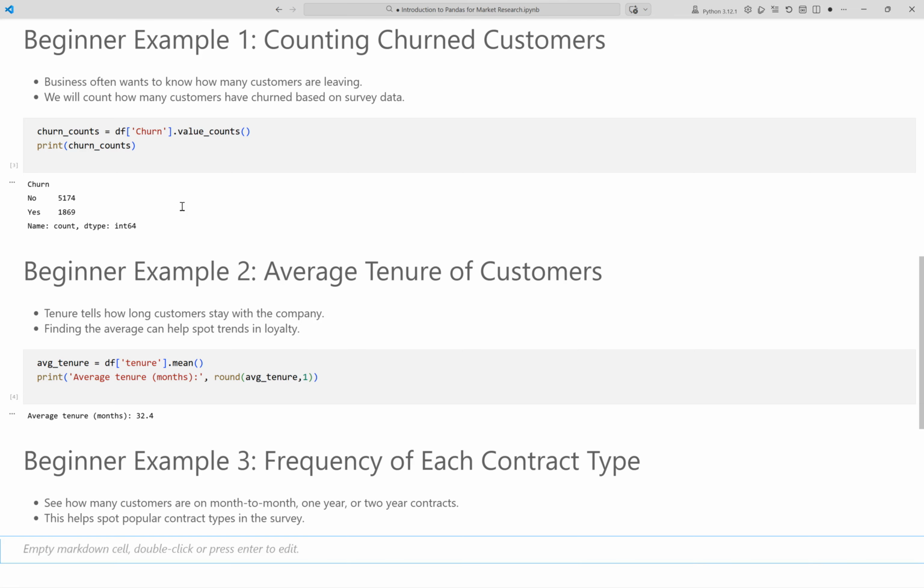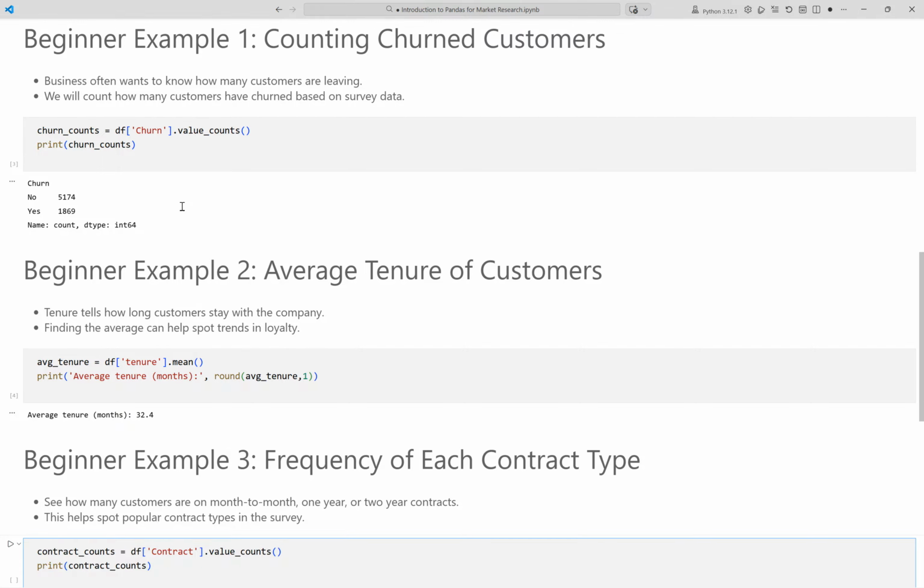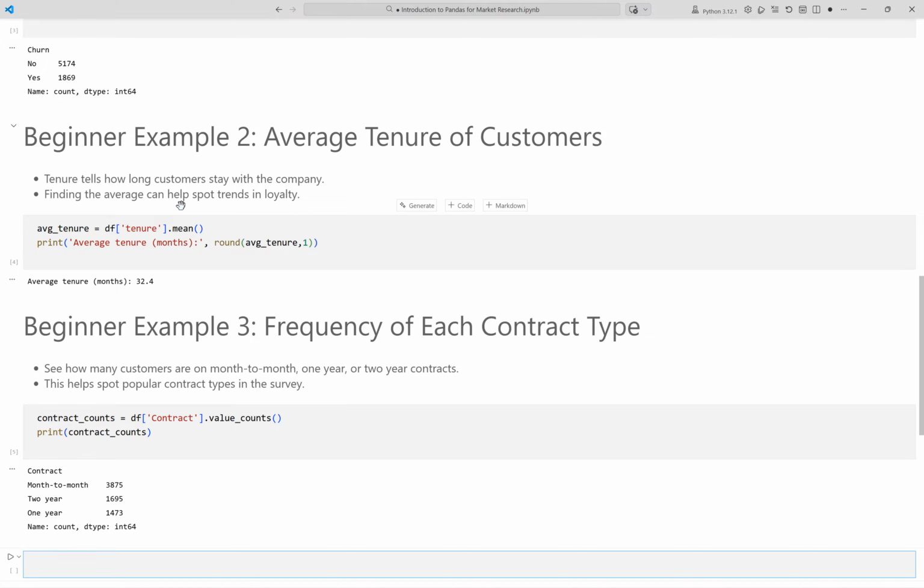Let us count the number of customers per contract type. We print out which contract option is most common. Running the cell now. This output shows the number of customers for each contract type in the dataset, with month-to-month contracts being the most common.